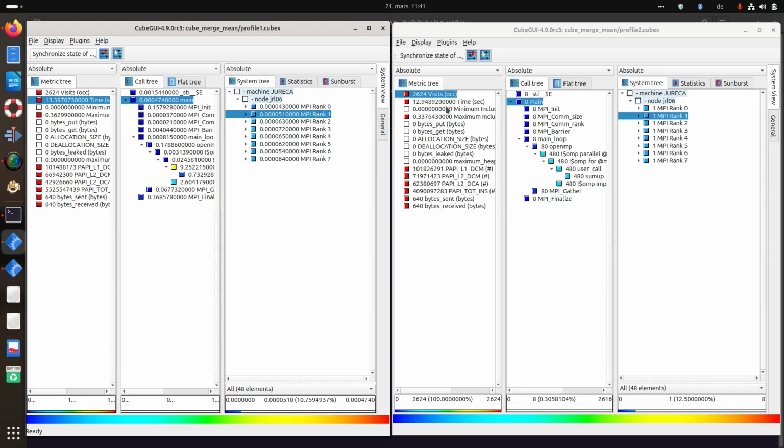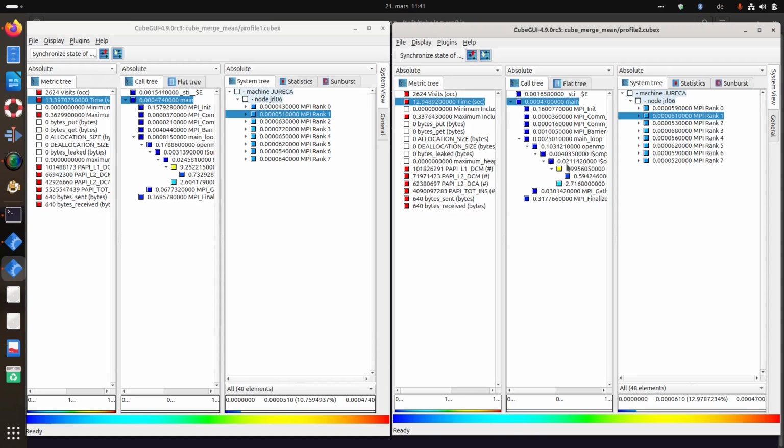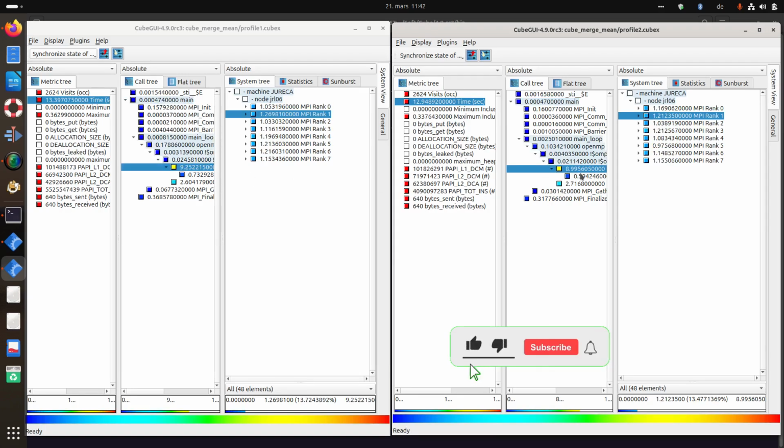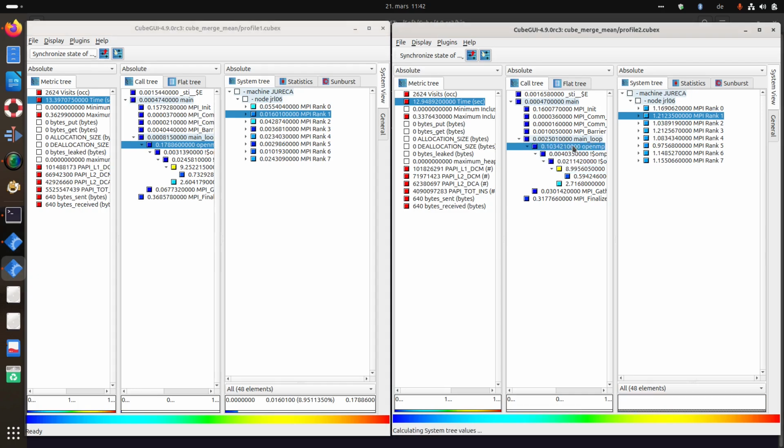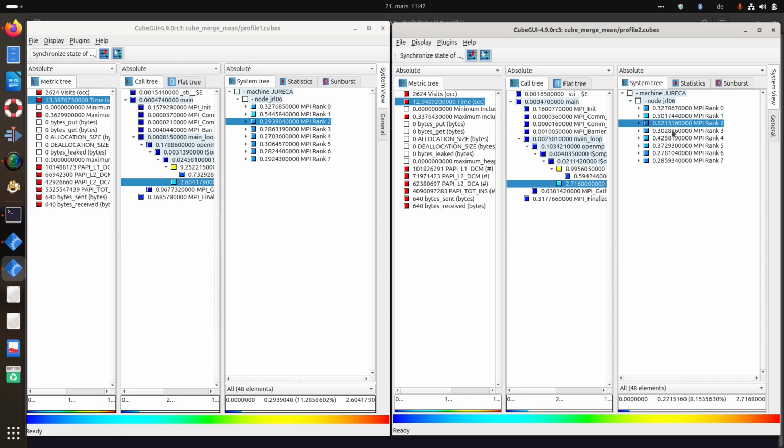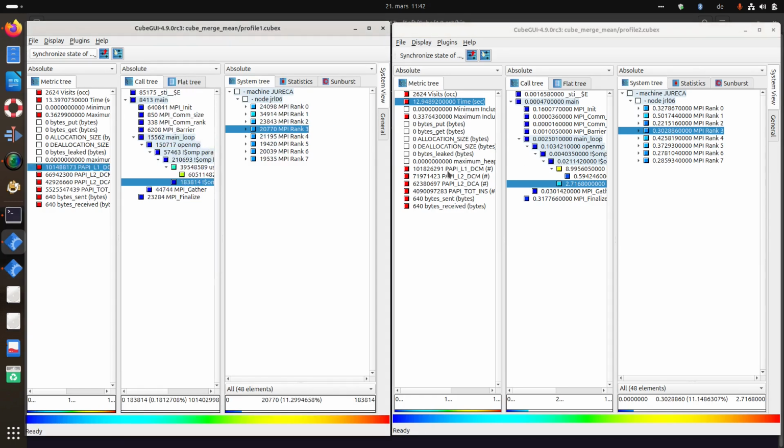So if we examine it, we see that perhaps here is the difference, 8.9, here is 9.2, here is the minimal difference, here is some difference, here is some difference, here is slightly different, and particularly in MPI rank 1. Rank 2 is also different, and so on. So you would see that the number of PAPI counters has changed.